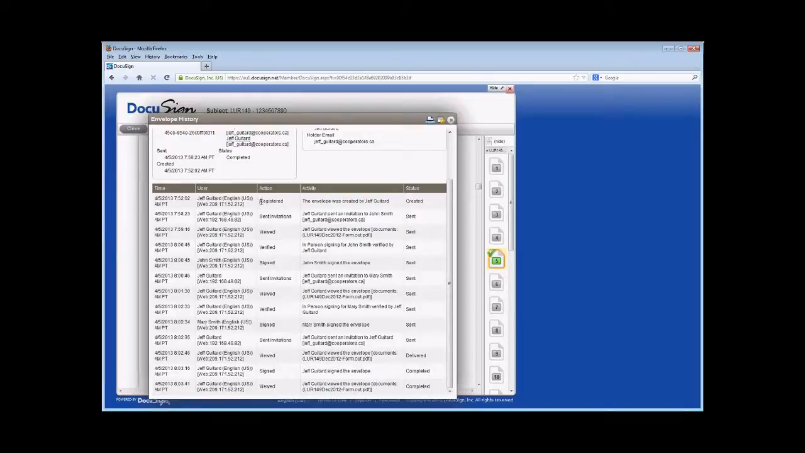So we can see, for example, that I, as the advisor, registered or initiated the signing process. It sent out the invitations. I viewed the envelope. I verified John Smith. John Smith signed. And then I repeated the same process for Mary Smith and myself.